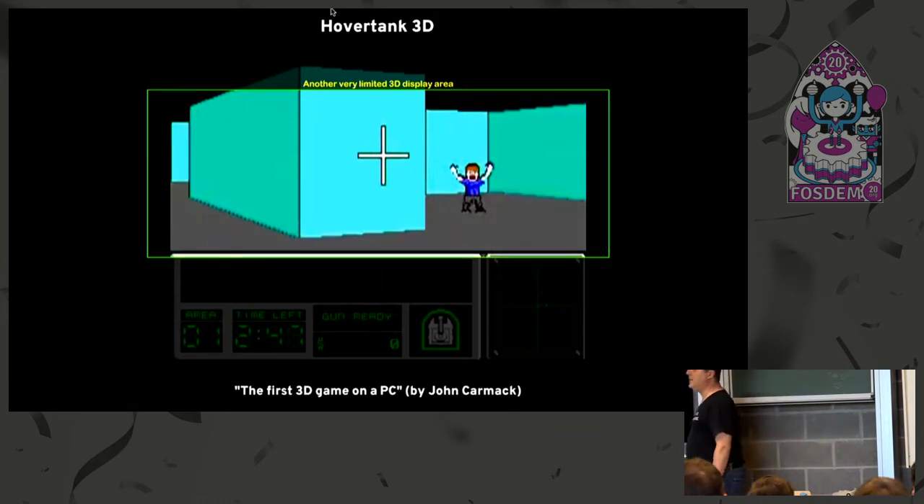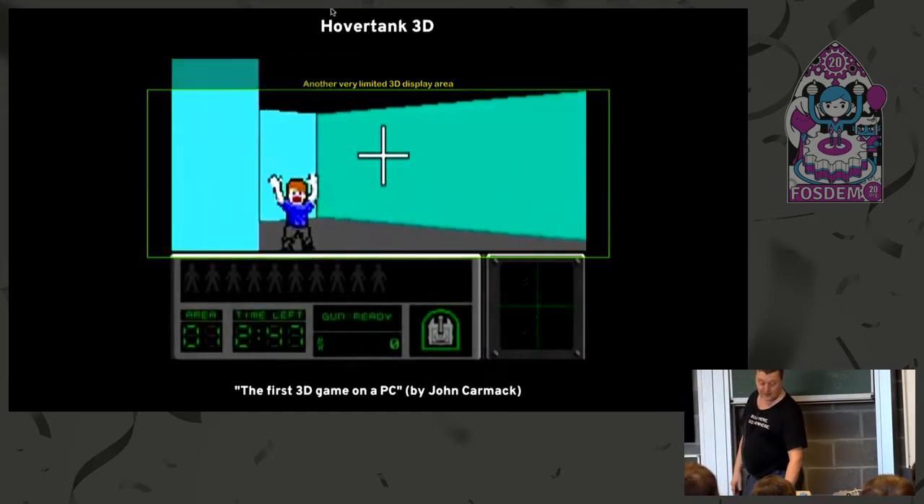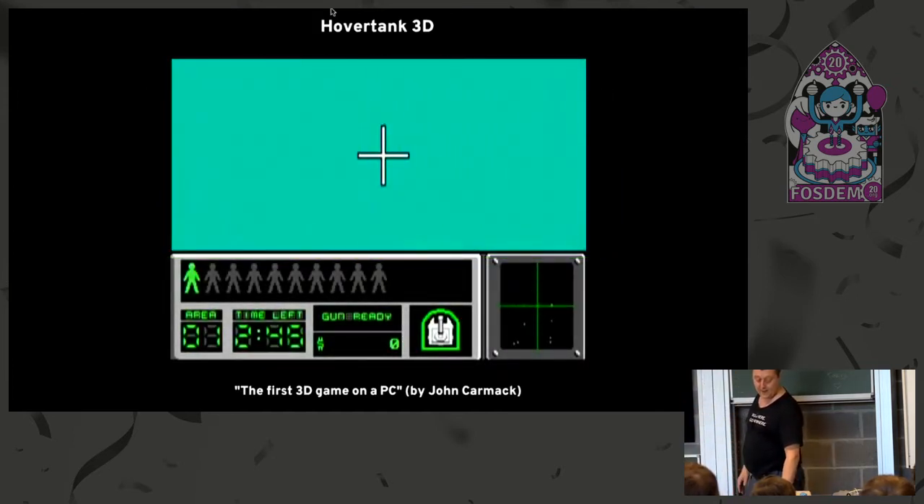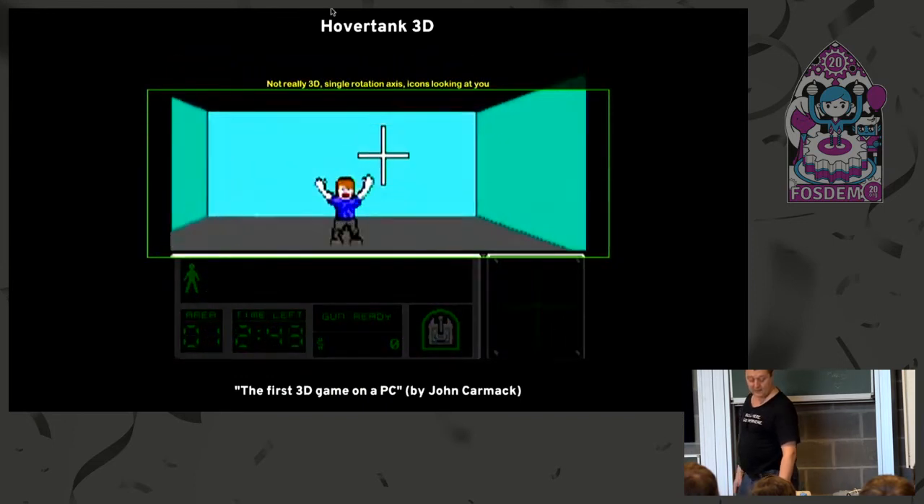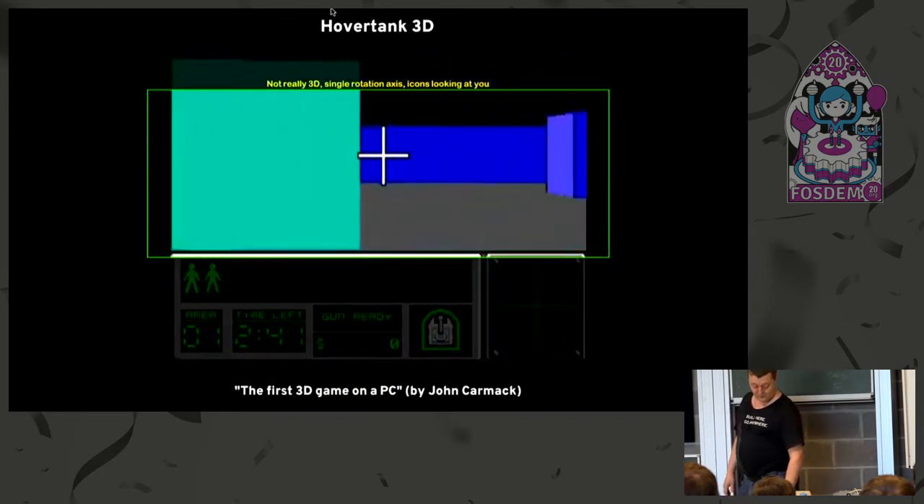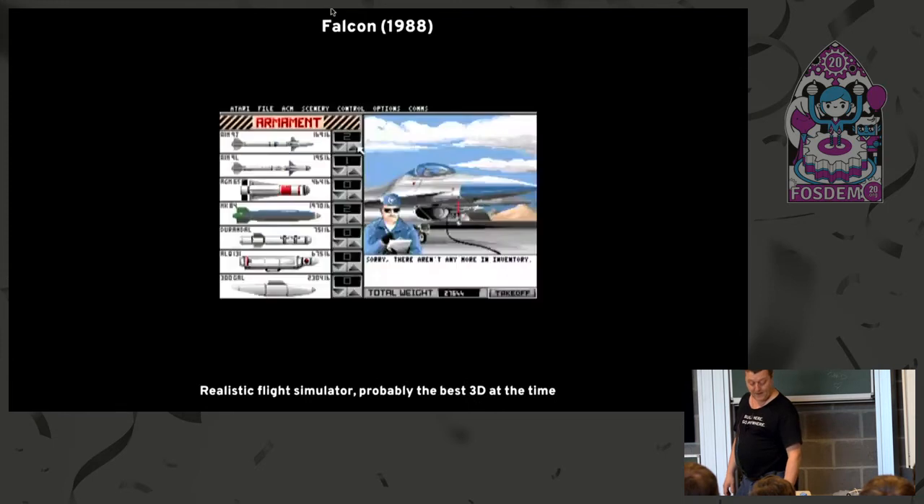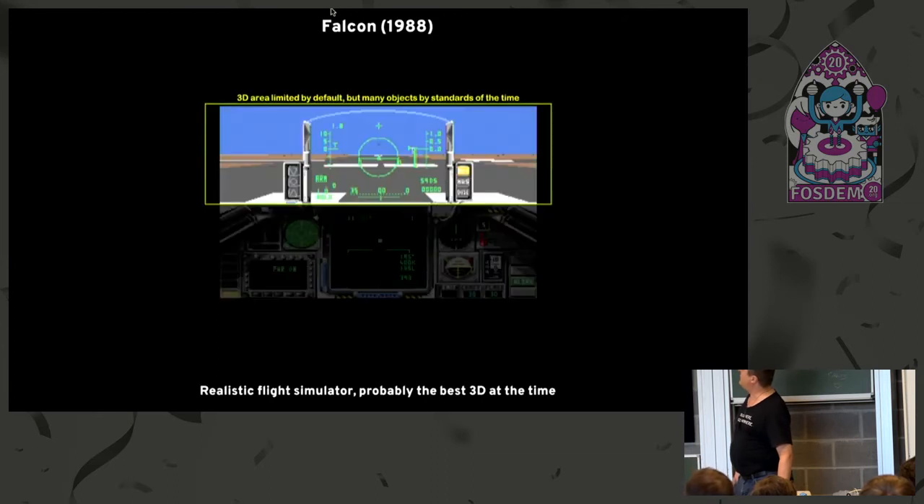But also, it's not 3D. It's really 2D. There is only one axis of rotation, basically. And if you look at the characters, they all look at you facing. So same thing, restricted display area, and no true 3D. That being said, Alpha Waves was, in my opinion, not the best 3D at the time, which is probably something I would give to Falcon.